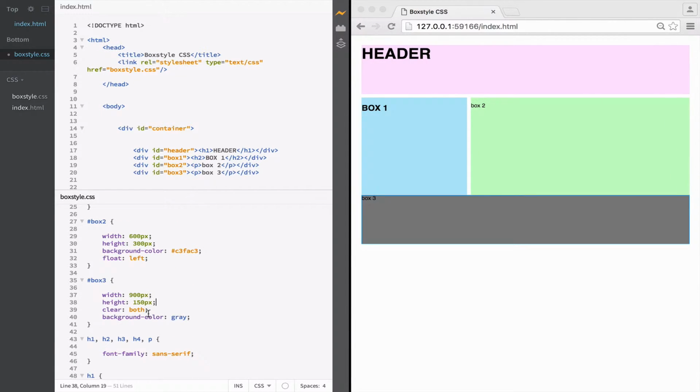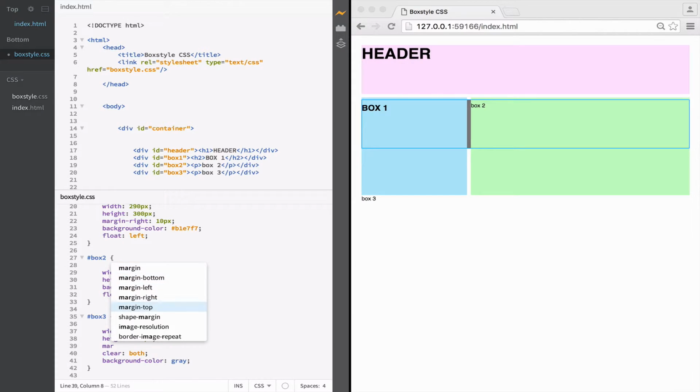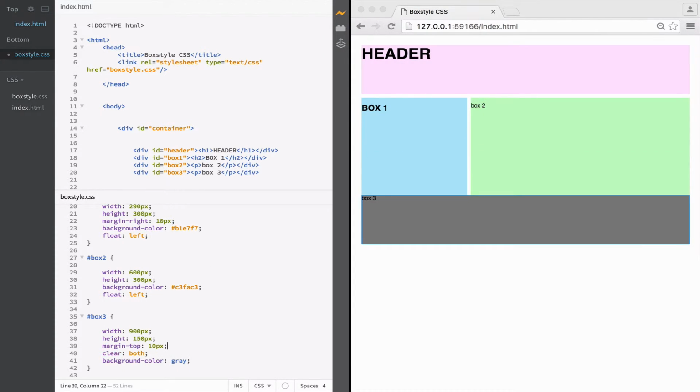Now we have a problem with box 3. We want to put a margin on top, but because we use the clear both, it won't work because it kind of ignores any margins when you've got that. Just to show you that's true, we'll go over here and we'll put a margin top, and we'll put a margin of 10 pixels, and you can see that even though there's a margin there, it absolutely doesn't agree with that. It says, well, no, I'm clearing both, so I'm not going to put a margin there.